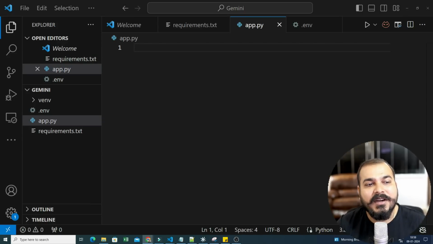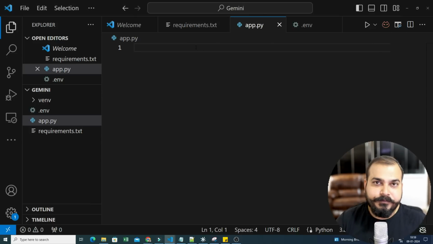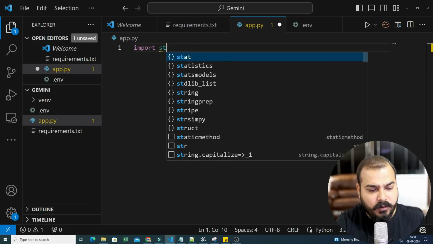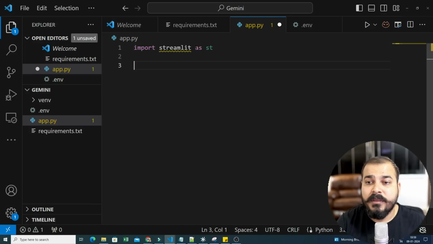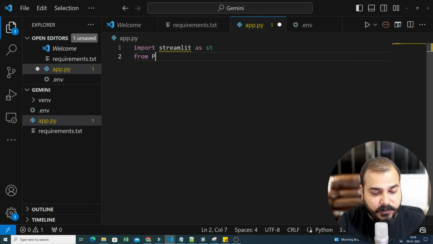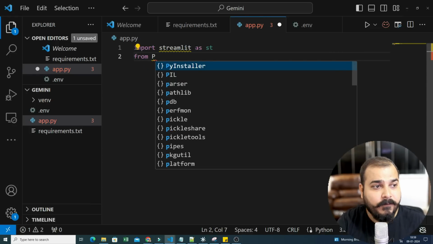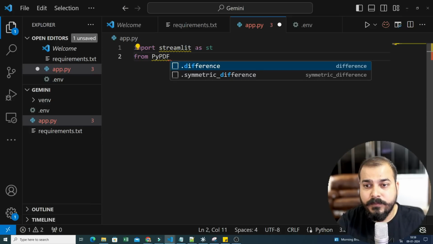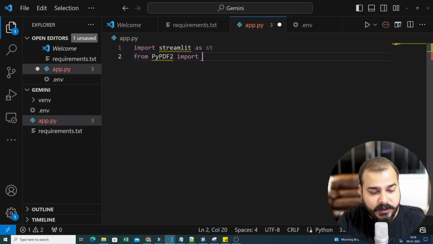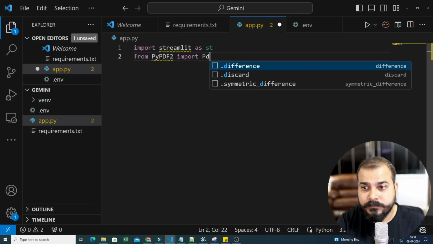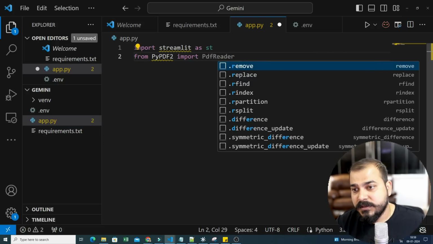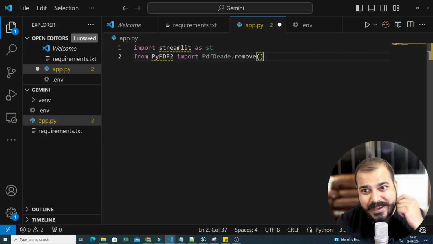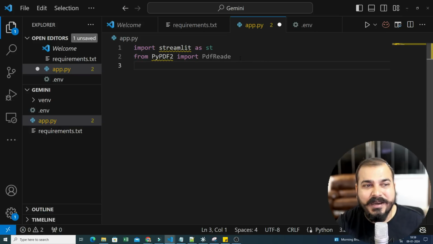And this time we will try to do it completely from scratch. We'll try to understand what all things are there. So first of all, as I said, I will import Streamlit as st. Streamlit is done. Along with this, I will also be using from PyPDF2 import PdfReader. With the help of PdfReader, we will try to read all the documents.